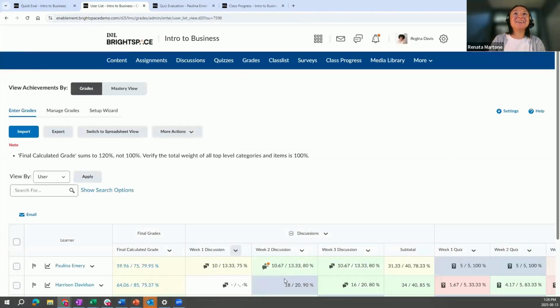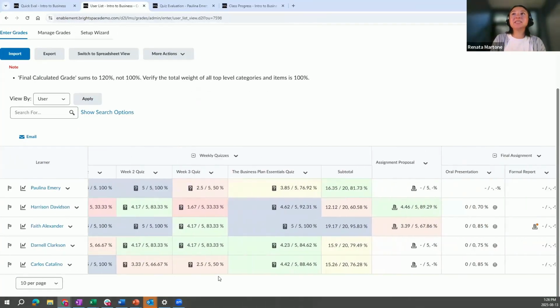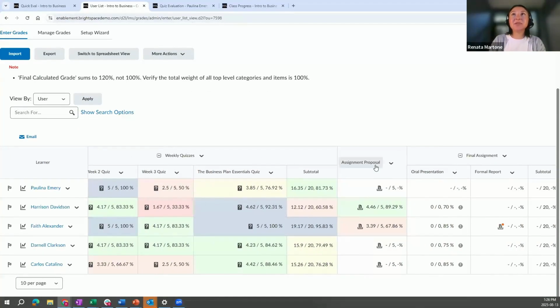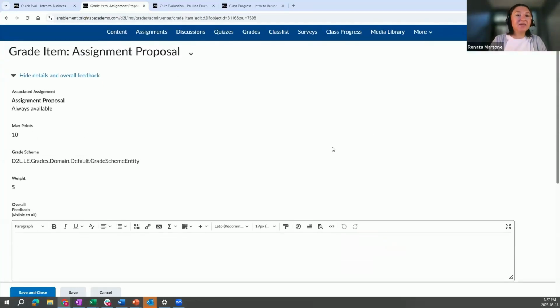Let's head back here. There was one other grade item that I wanted to show you, which is this assignment proposal. Now, this is not in a category. You can also have grade items that are not in a gradebook category. This assignment proposal is worth 5% of that overall mark. And if I click the drop down here, I can jump right into this Enter Grades page, and this gives me a dedicated page for the specific assessment.